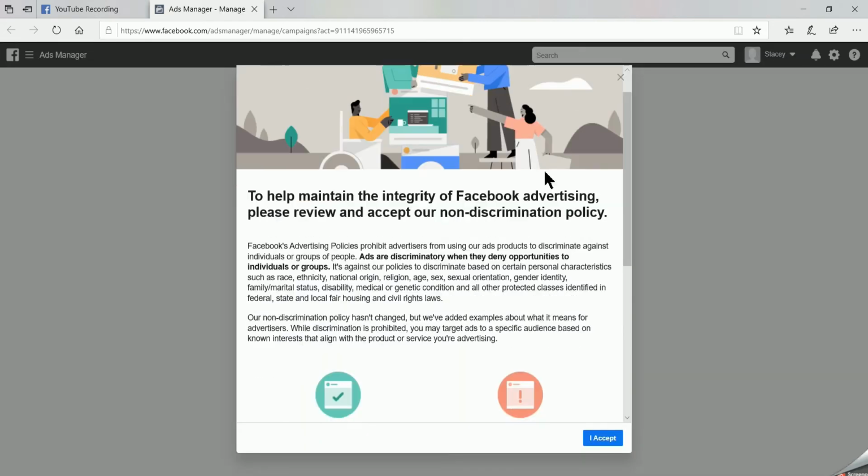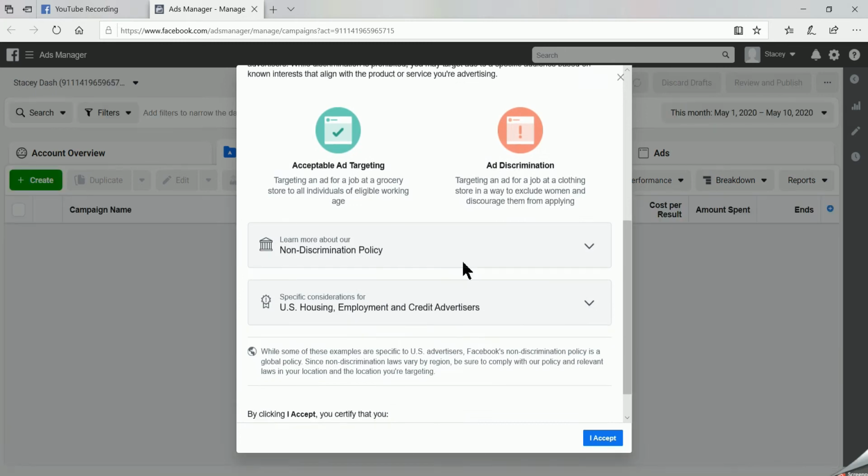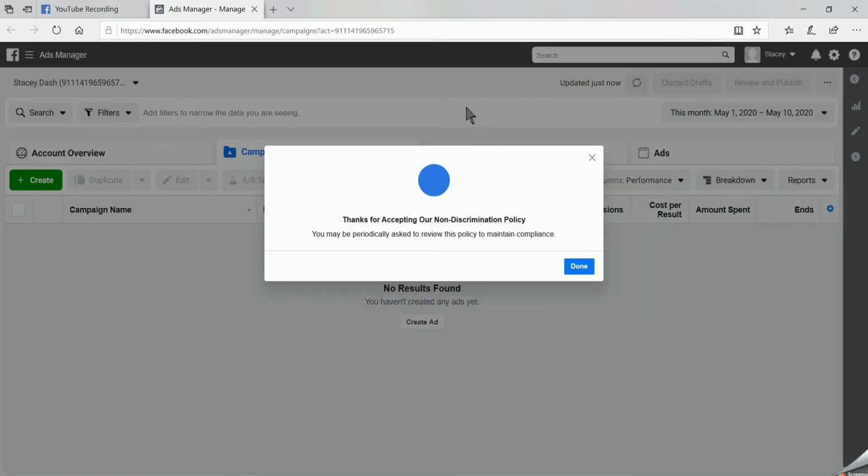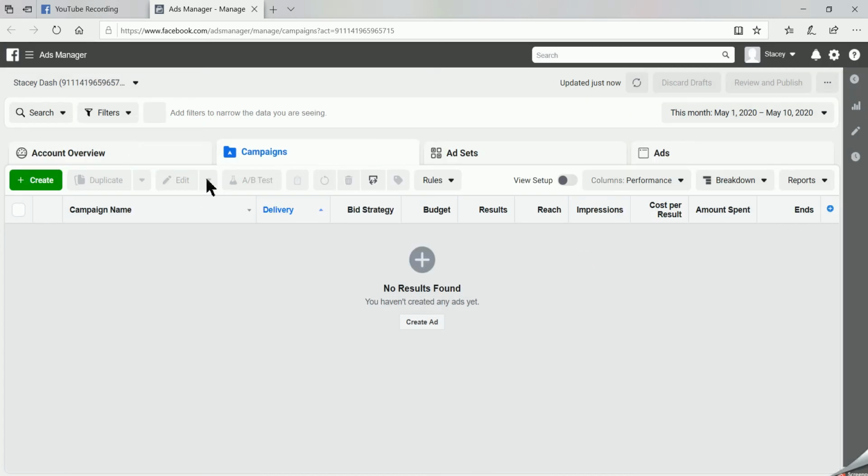So it's loading here. Yeah, it's giving me the pop-up, what you can do, and so on. I accept. Does anyone ever even actually read all those things when they say I accept? I'm confident I never have ever. But yeah, thank you and done.